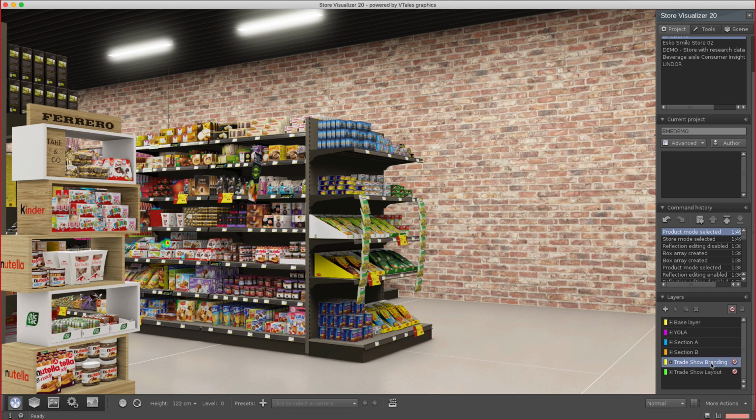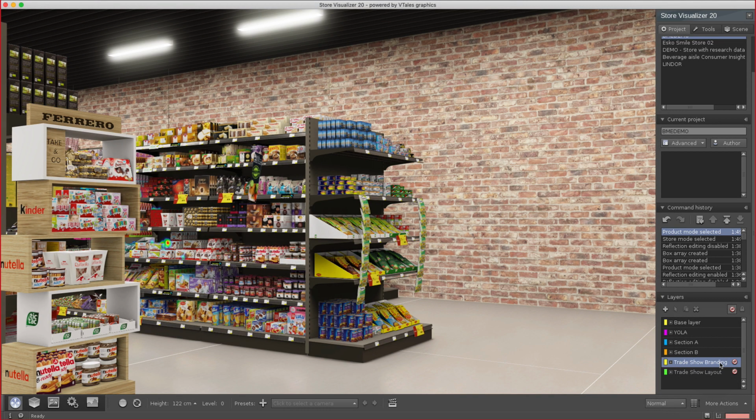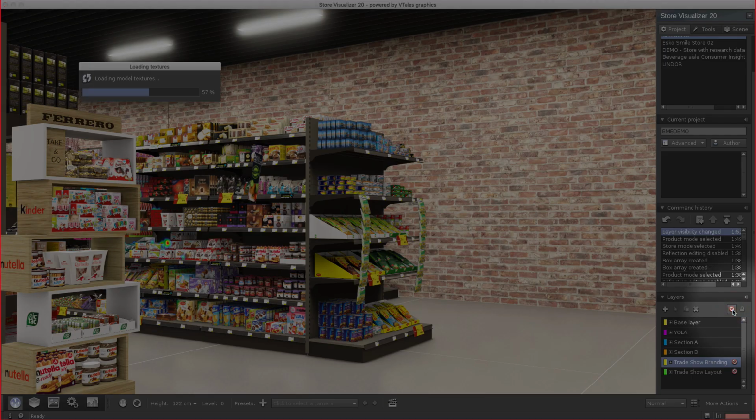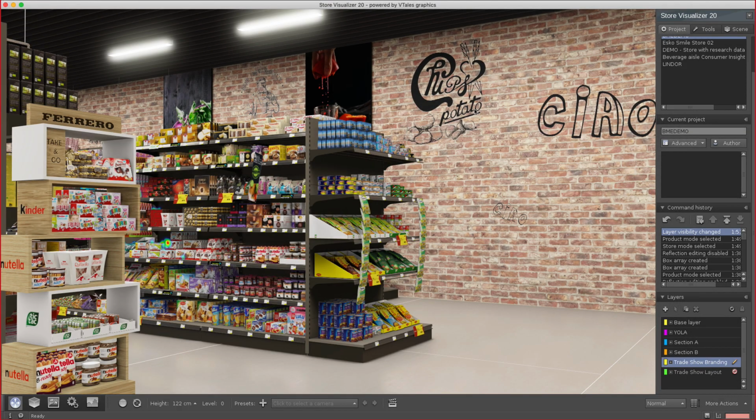So what can you do with this? For example, you can see here that the trade show branding layer has been hidden. That's that little donut icon that you see here. So if I disable that, so I'm going to visualize this, we can see here in the background that the InSign display, obviously on my new wall, it doesn't look that good, but now that gets visualized, right?